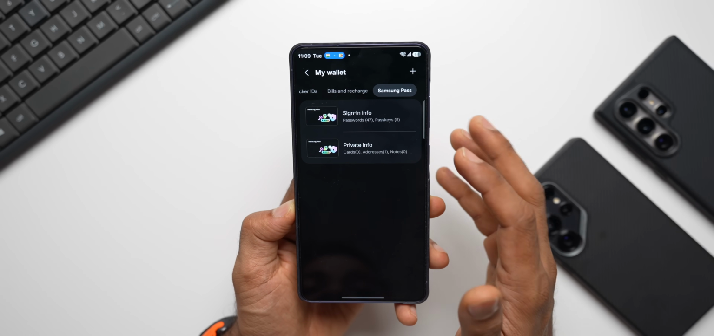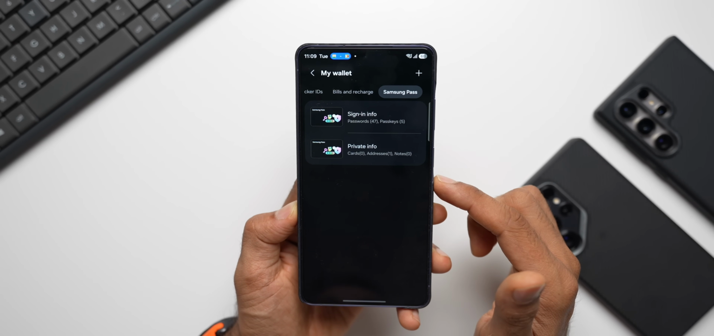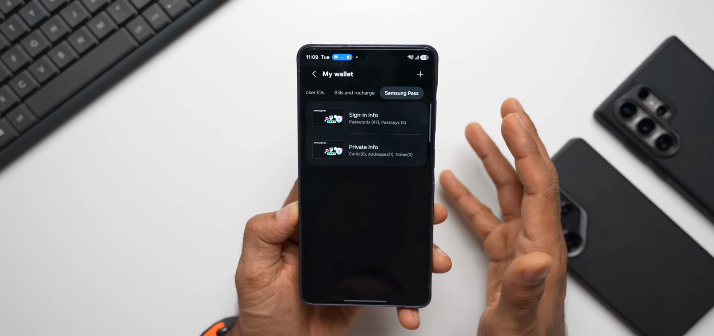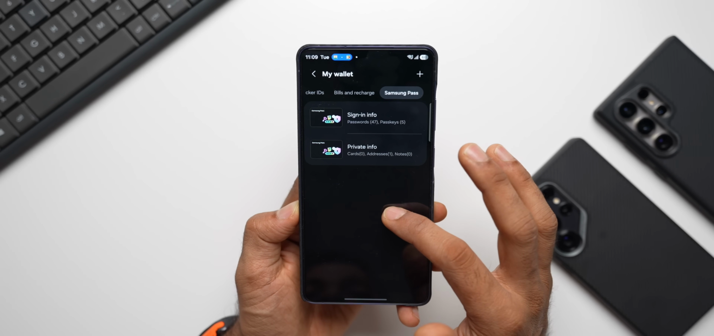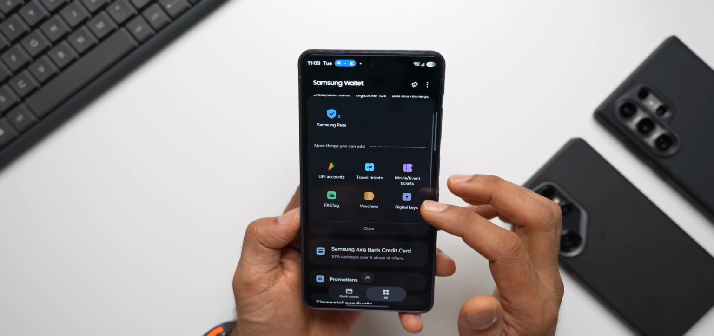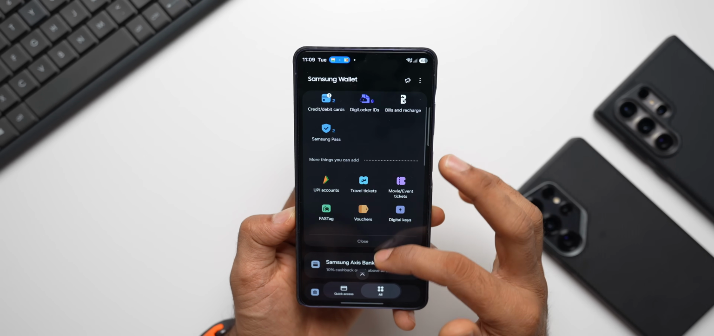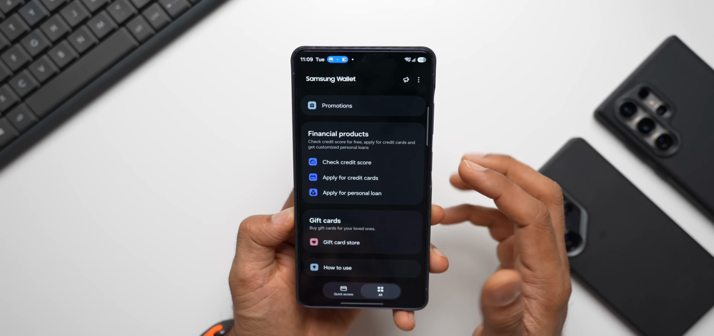This is a very useful feature. You can add all your passwords here, and since this application is protected by Knox, it is highly secured and encrypted. You can save all your passwords and passkeys. And we can do a lot more things here. As you can see, travel tickets can be added, movie events can be added. So a lot you can do. If you scroll down, you can see financial products here, gift cards, etc.